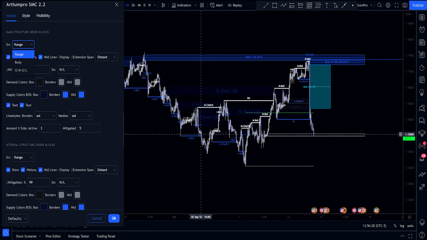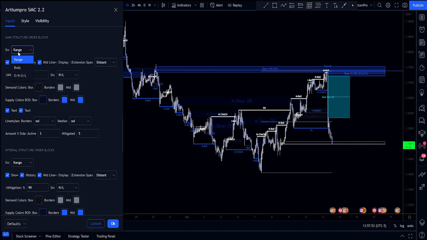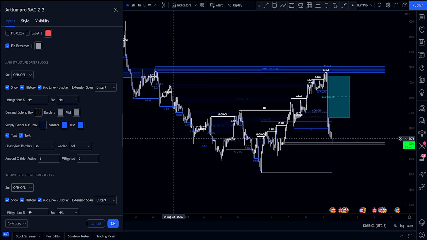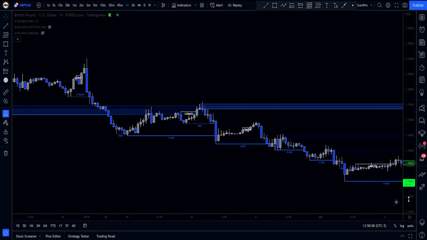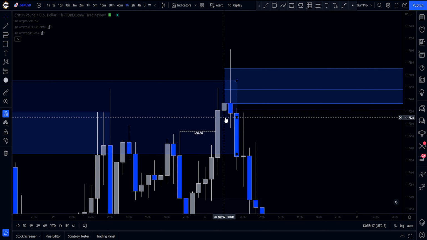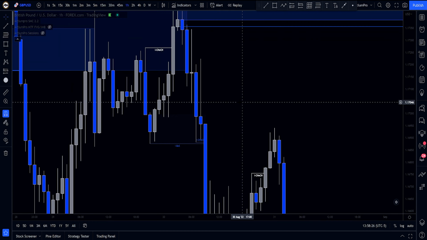So, let me just find a bearish candle, even if it's not an order block. Let me just change that here. I'll change it on main and I'll change it on internal, just so you can see how that looks when it's changed. And if I zoom in here now, I'm getting closer. It doesn't count the wick anymore for this order block. It starts at the open and it finishes at the close. And you don't have to specify which one it's doing it on, it does it automatically for you.